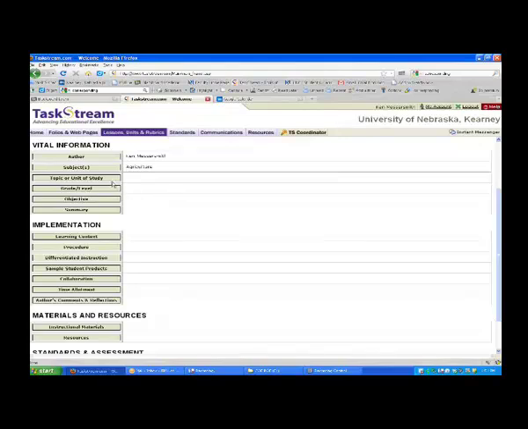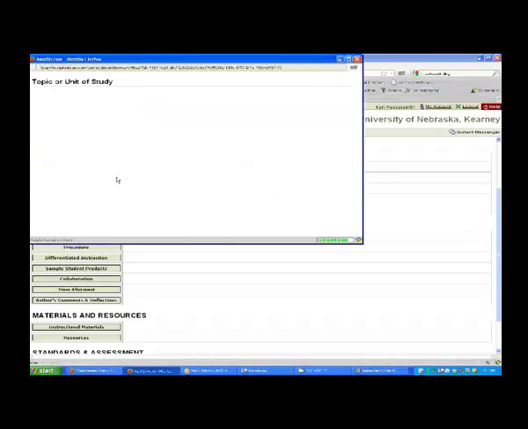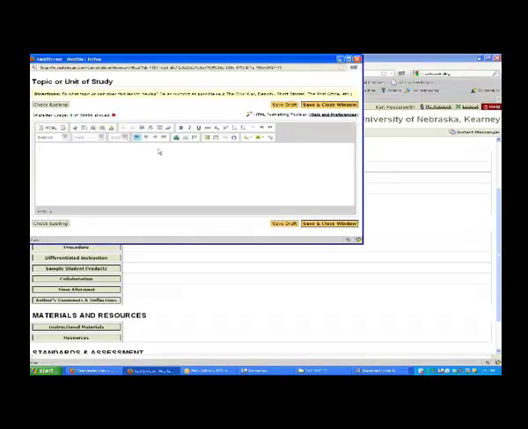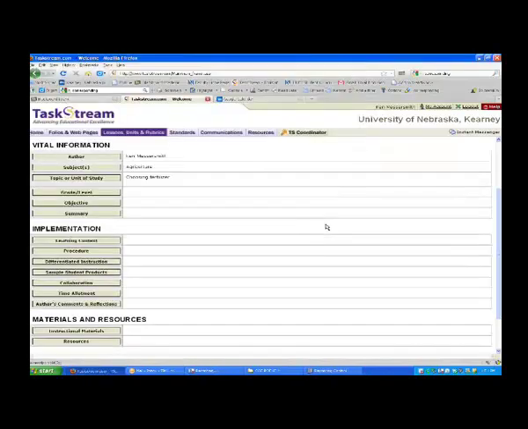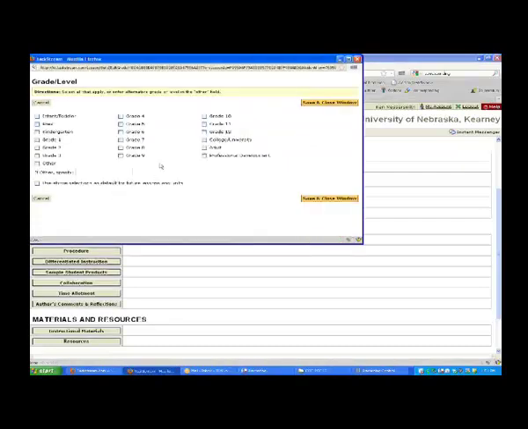Then you will choose the topic or unit of study, and this opens up just a plain dialog box where you have the option to type in some description. So my topic, I'm going to say choosing fertilizer. And you can put as much as you want, up to 30,000 characters into that window. We'll save that. We'll choose the grade level. I'm going to say this is a 10th grade lesson.